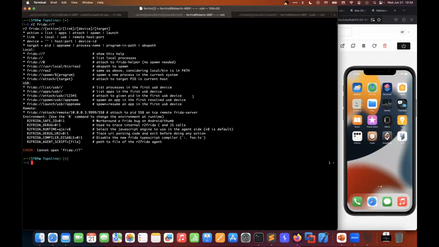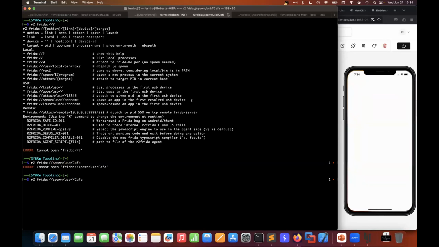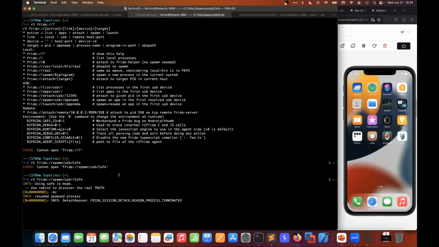The difference here between spawning and launching: if you spawn an app, it's going to open the application and pause it. If we go with spawn USB, and we type in Cafe because that's the name of the app, right there you're going to see it launch and it pauses. And then we're waiting. And now we're hooked up to R2 Frida. So the difference is spawn will launch it and pause, and launch will spawn the app and continue, resuming. And we can resume manually by typing this command, :dc.